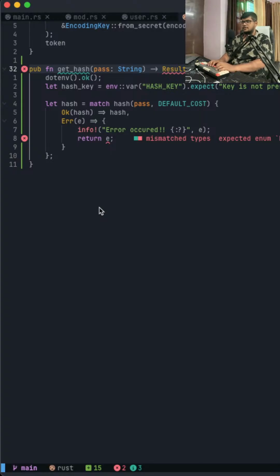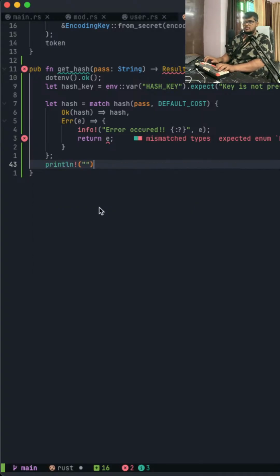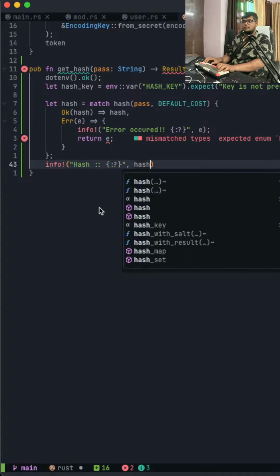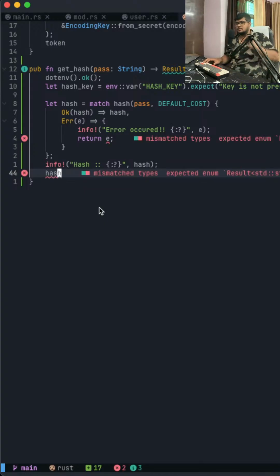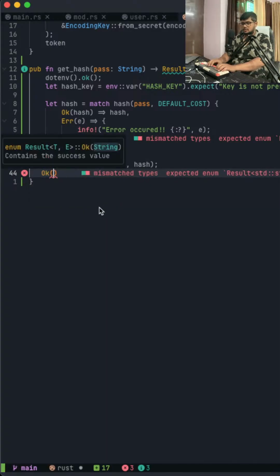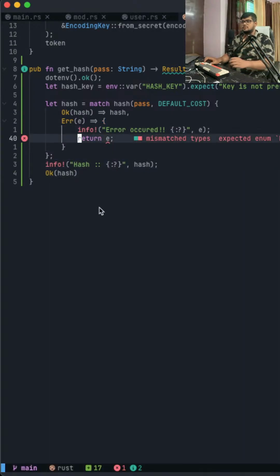Of course, you find a unit type. Maybe I should println, or maybe use info to check the hash and return the hash. Is it a string? Expected this, found this, so I'll do Ok(hash). It says mismatch type.